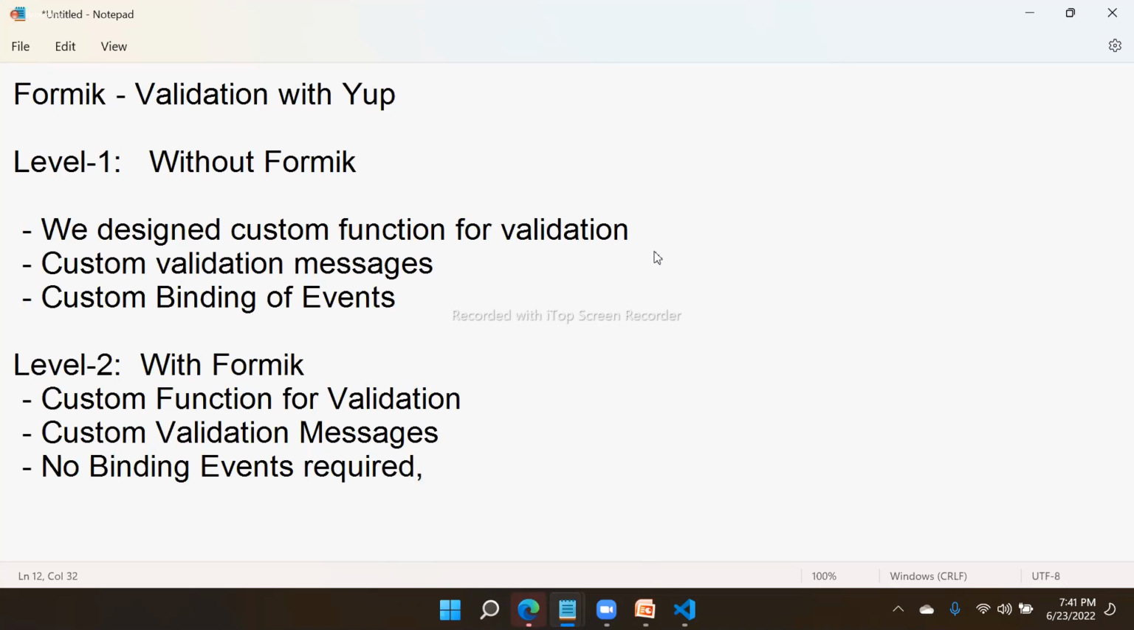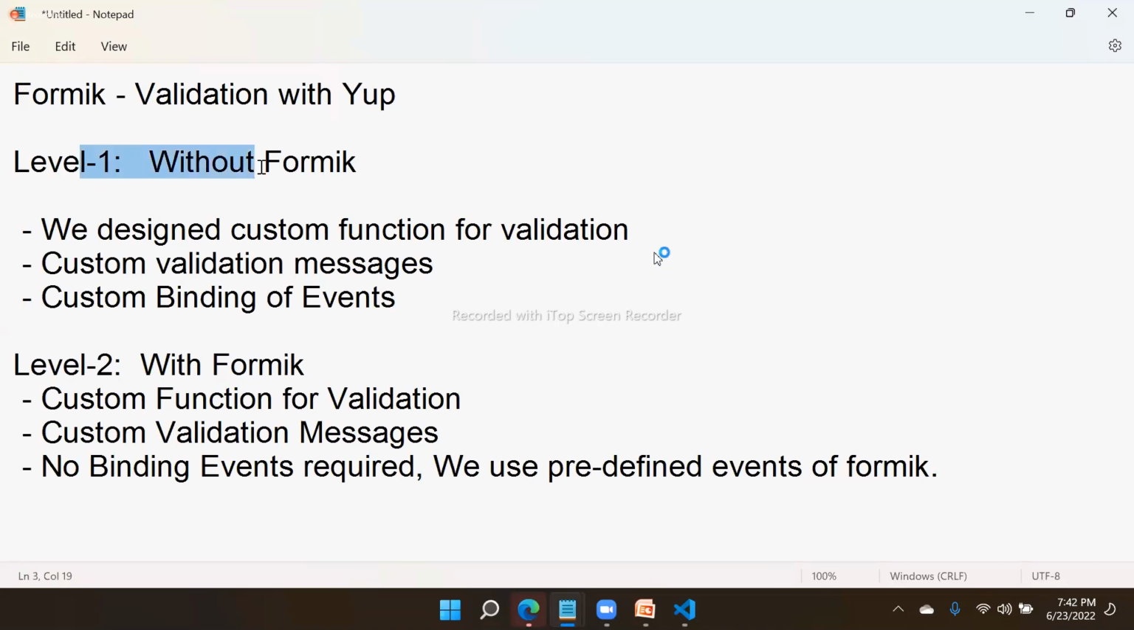We used the predefined events of Formik. Formik has predefined events, and we used them. At level 1, without Formik, we designed everything manually. With Formik, we have done our own function and our own messages, but our own events are not required. We are depending on the ready-made events available in Formik.